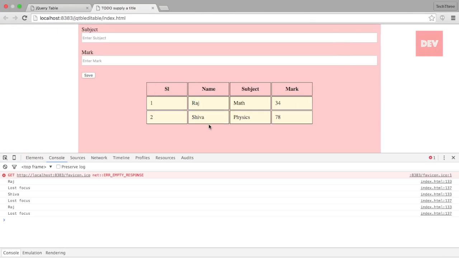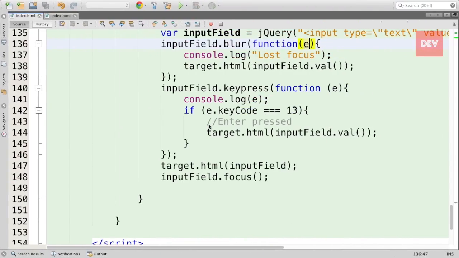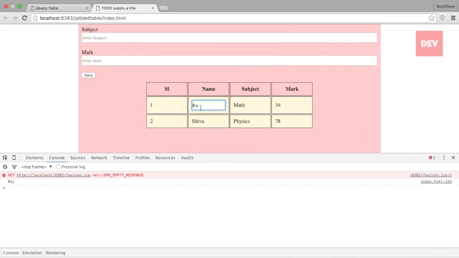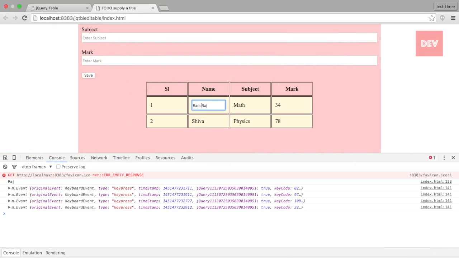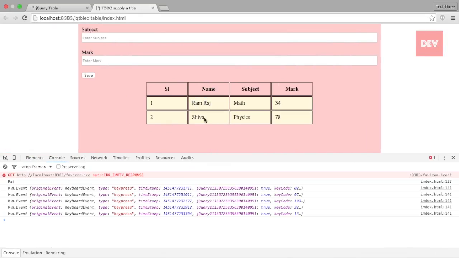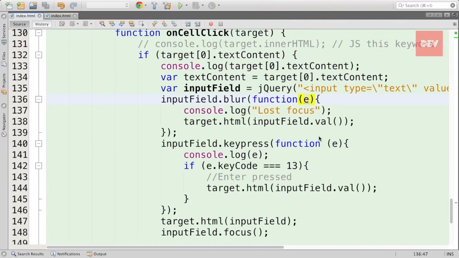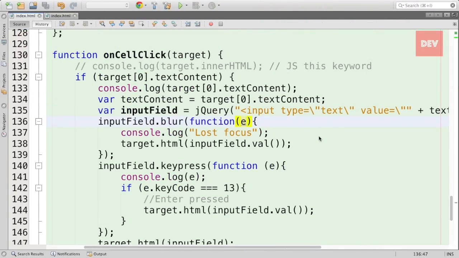Time to persist. I mean, the edit should be persisting. If I refresh, everything goes back to normal. I need to update the database or local storage once the edit is done. Let's do how we are going to do that.